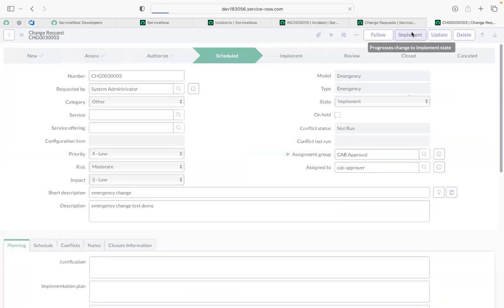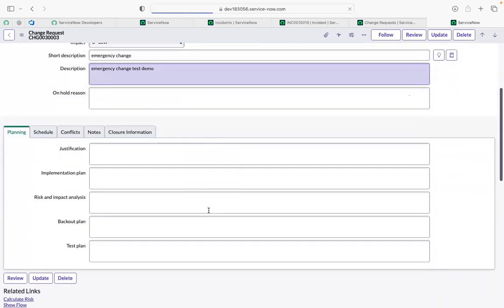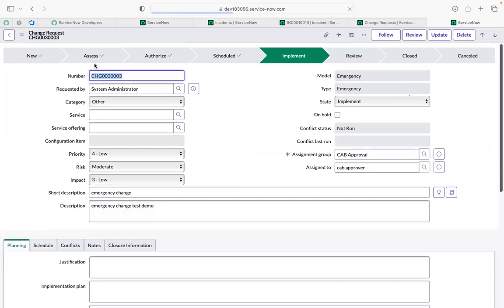So I'm clicking on implement. It went to the implement state, right? So apart from assess, every state should be available for emergency change also, guys, right? We are not able to see the assess state in our emergency change. Why? Because we don't require any approvals. That is why an emergency change needs to be raised, guys. If we are waiting for approvals, it will be a time waste for everyone, right?